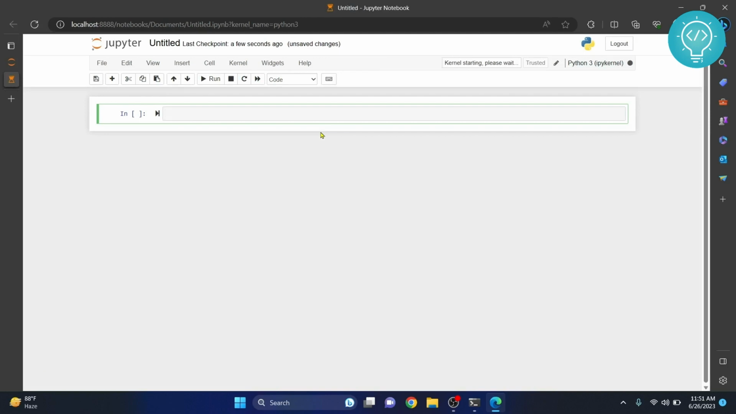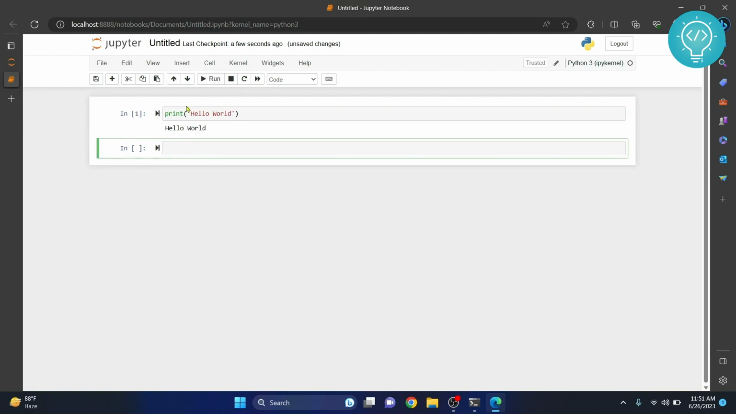Now, this is the editor panel or editor view. You'll see a lot of options here: file, edit, view, insert, cell, and all these things. We will see what all these are. Let's just do the basic mandatory print hello world here. Now we just click on this, and as you can see, hello world is printed.